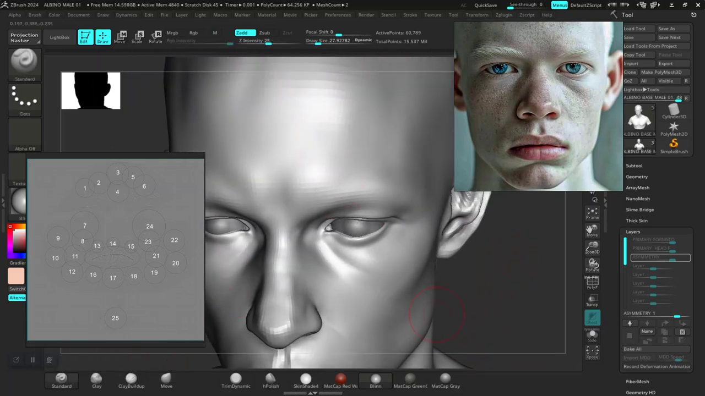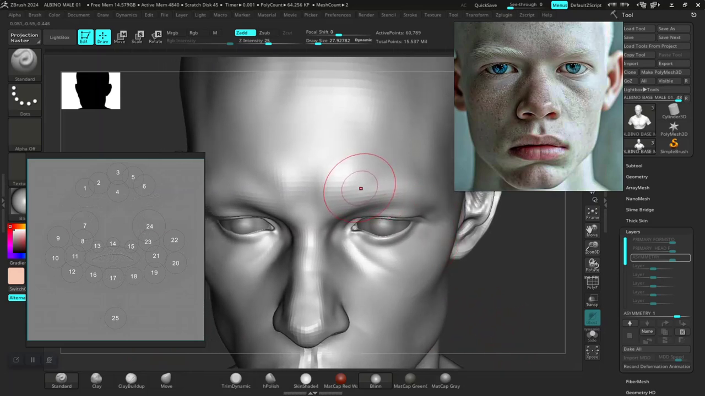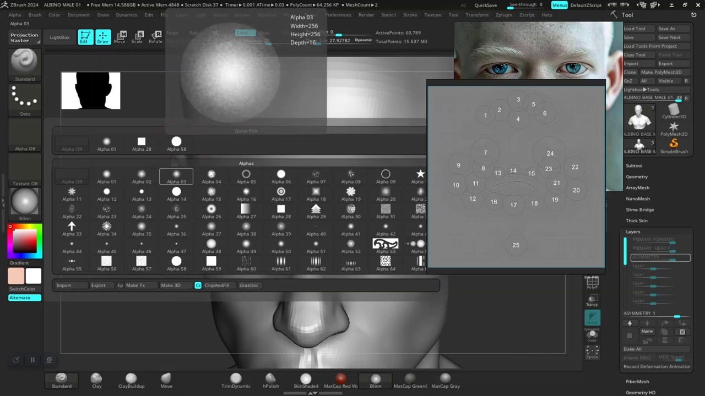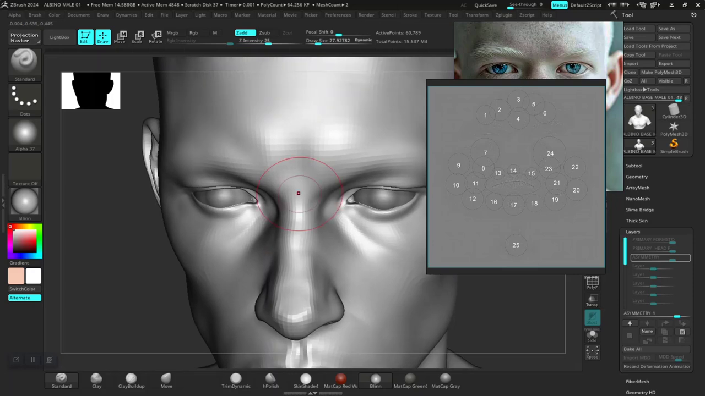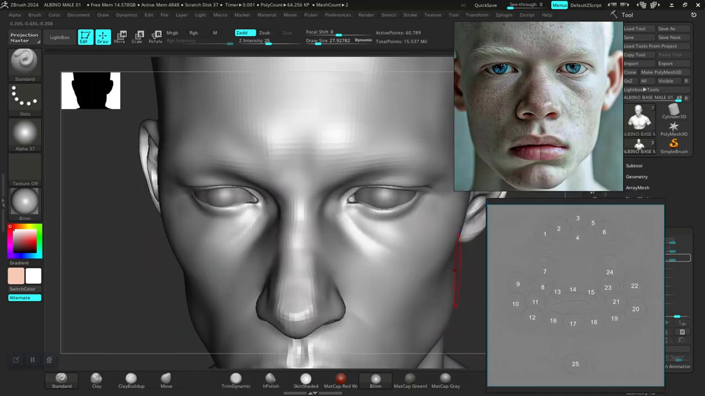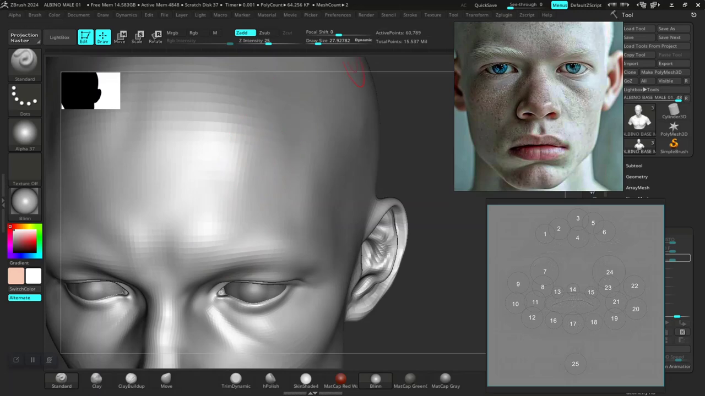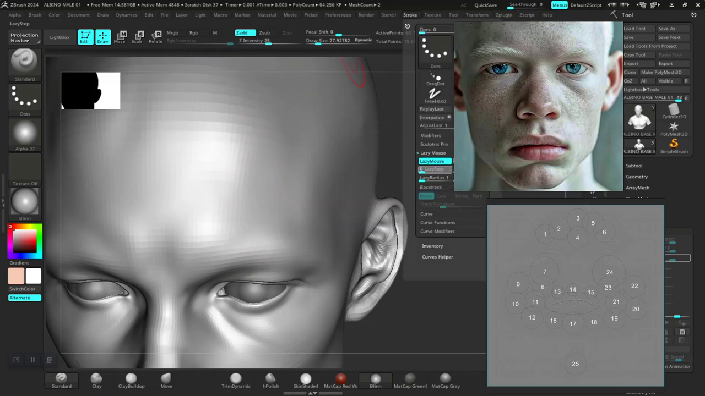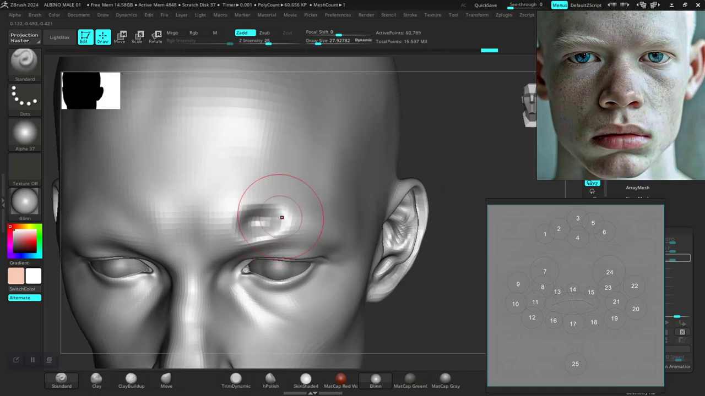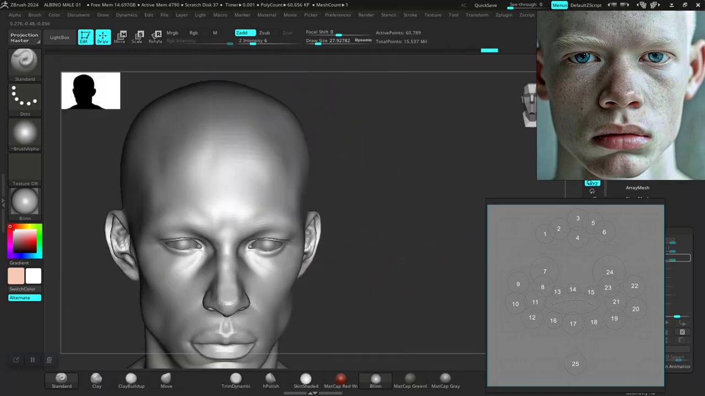So I'm going to break symmetry on the forehead. So I think I would use the dem standard brush. I need to apply an alpha to this dem standard brush. Let's use alpha 37 instead. Put this around here. Holding, I think, check the lazy mouse, take this down, probably increase the lazy mouse radius a little bit. Whoa, that's too aggressive. So I'll just do something around here like so.